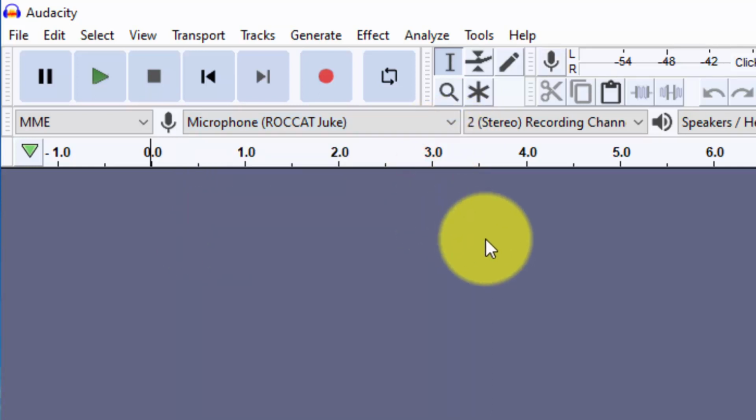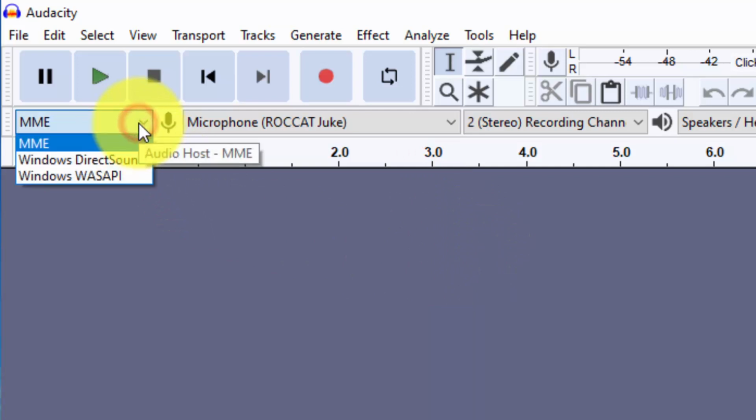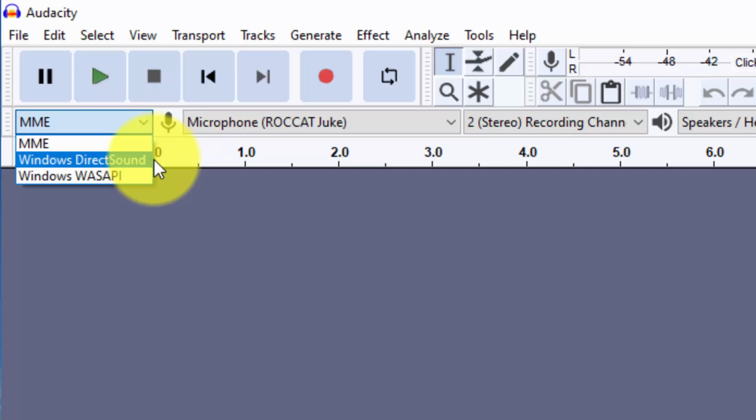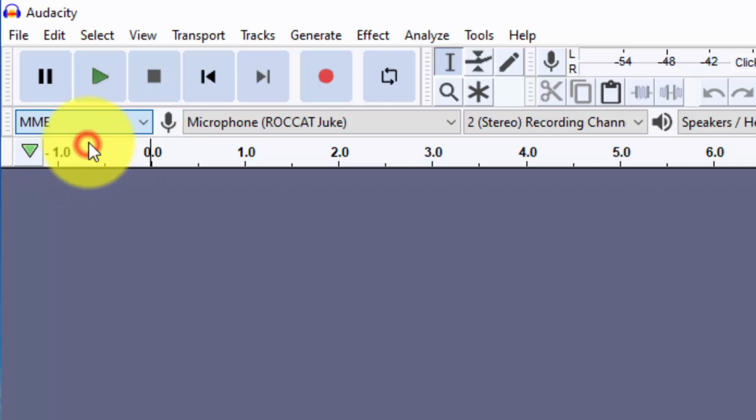Now, when you select a microphone, you're going to notice here on the left side menu that there are several input systems. The default setting is going to be multimedia events. It's going to be primarily for Windows-based systems. Now, if you have problems with your recording, you can always change these input processes. However, you can safely, if you're using a Windows computer, leave the default setting, which is multimedia events, or MME.